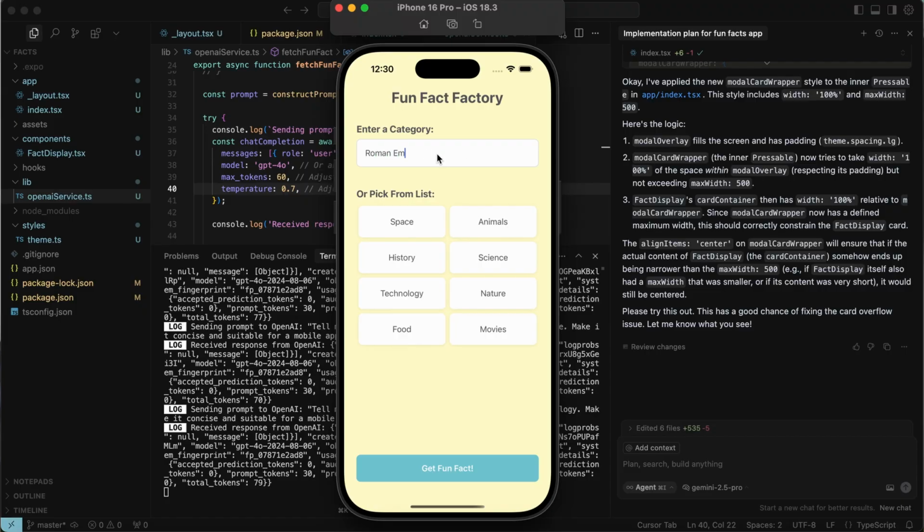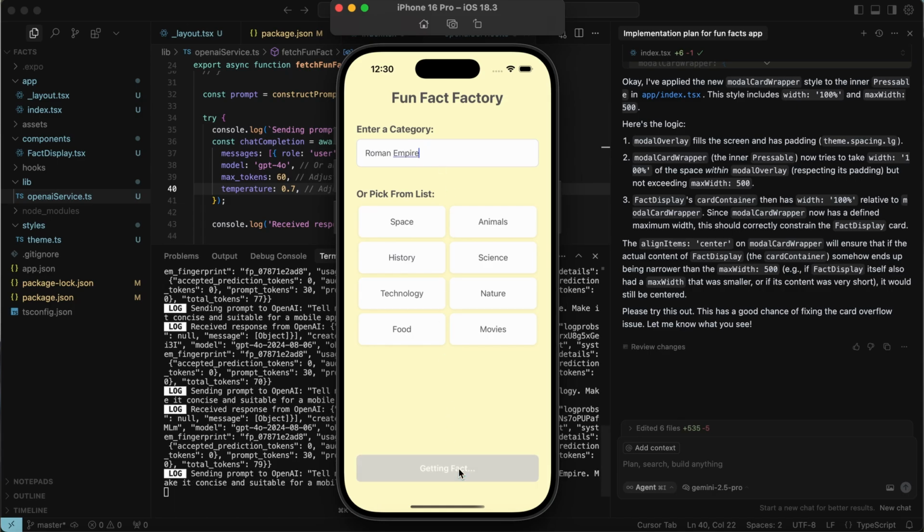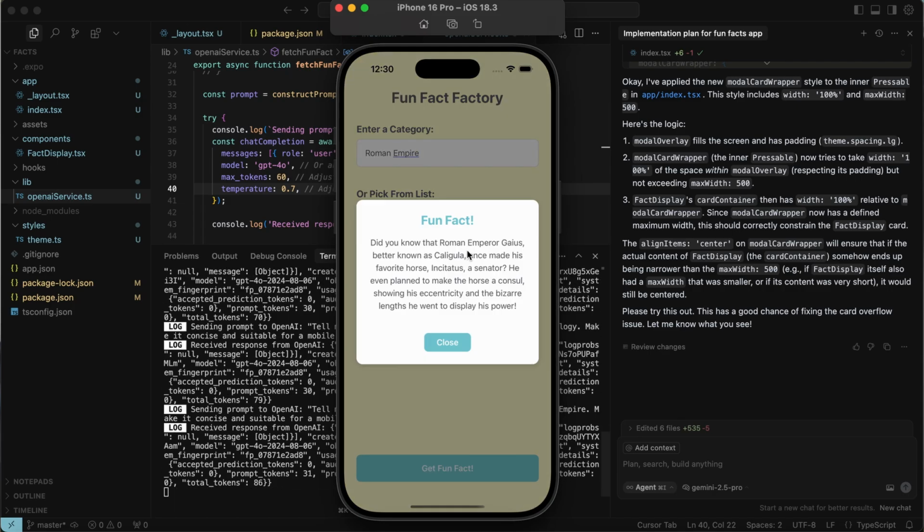In this video, I'm going to show you how I made a fun fact app that uses AI to generate fun facts on any category in the entire world without writing a single line of code. Here's how I did it.